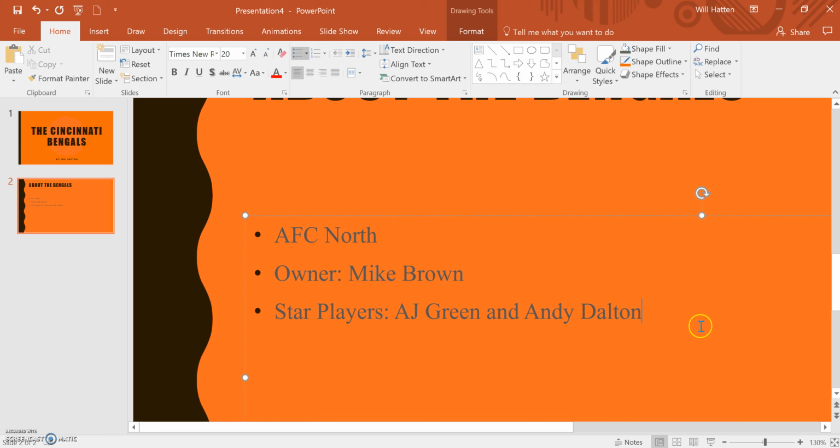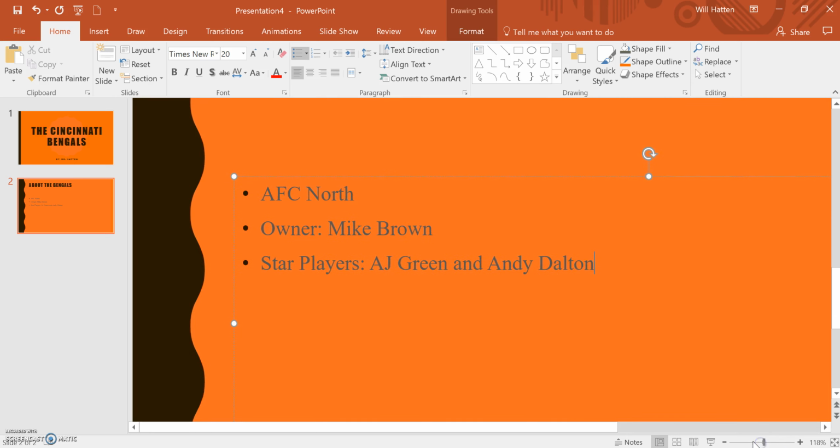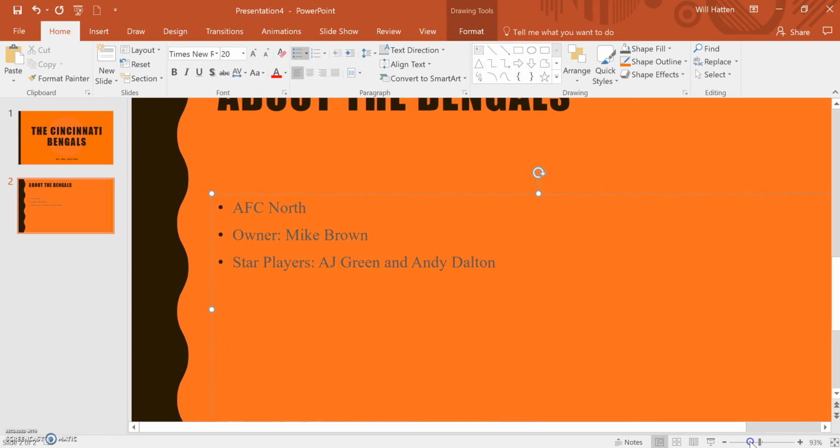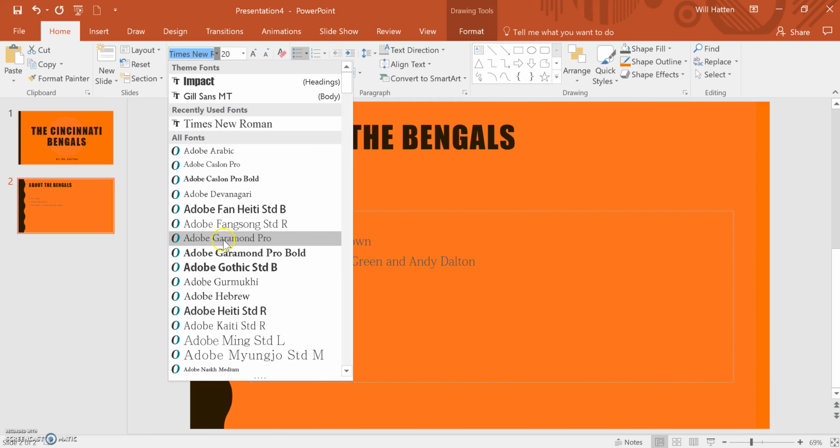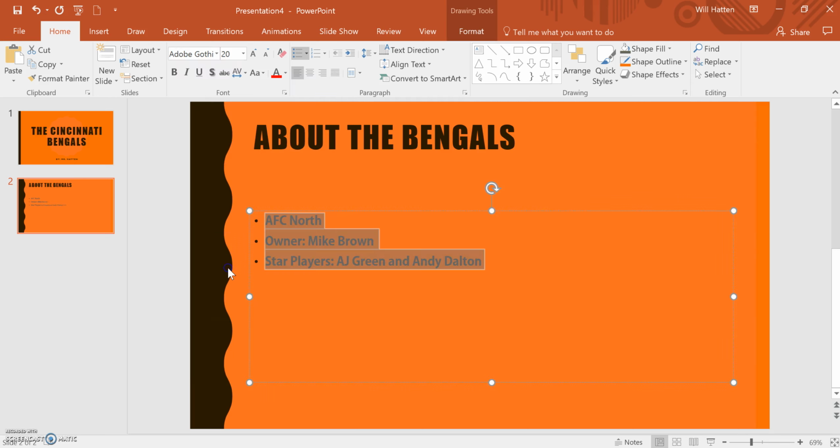And so we're going to just choose, let me zoom out here, a sans serif font so that we can be consistent with our titles. So I'll just choose this Adobe Gothic Standard. You can choose any font that you like, but at least it's sans serif, similar to the title of the slide. Now we can think about sizing our font.